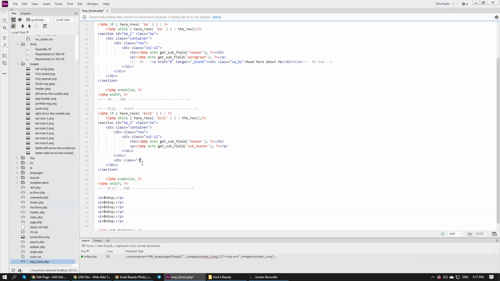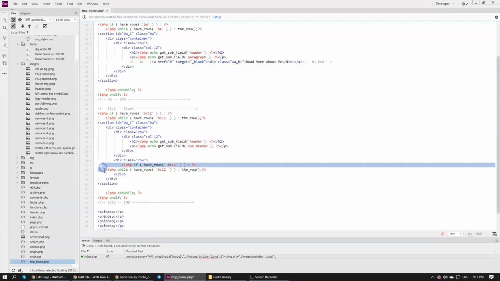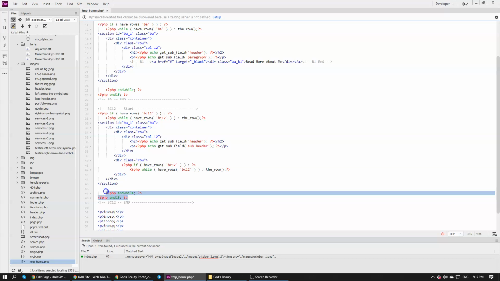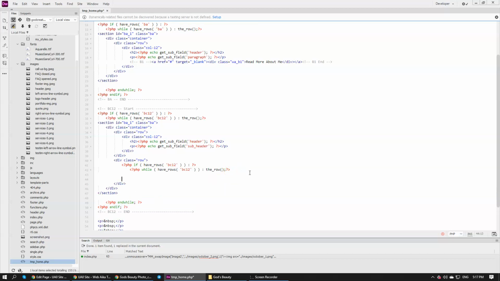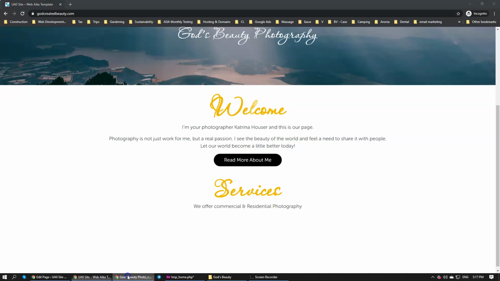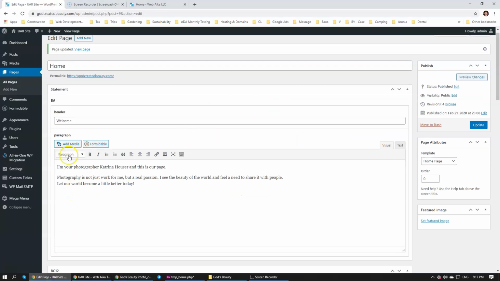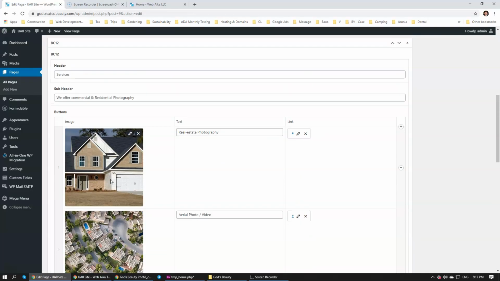Div class row, and then that's where we start the repeater right here. And we need to make sure that we end the repeater. You'll see that the repeater name is incorrect. That's fine because I'm going to update it right now. We need to go back and see what we named it. The name for it is buttons.